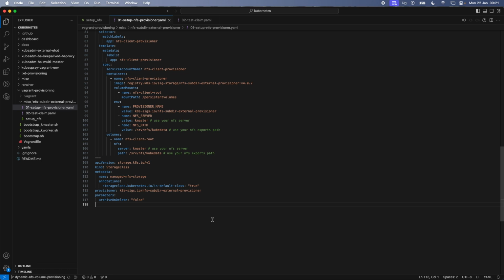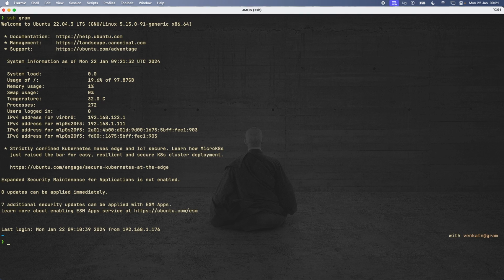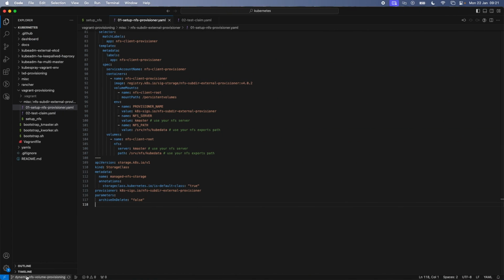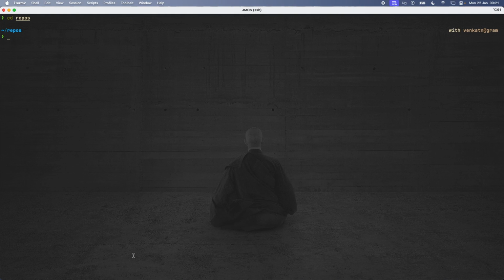So how would we go about using this? All right, I'm going to go to the terminal here. I'm on the MacBook, so I'm going to SSH to my Linux host. That's my Linux machine. And here, let me go to the repos directory. This is where I check out my Kubernetes repository. So what's the branch name? It's dynamic-nfs-volume-provisioning. All right, git clone my Kubernetes repository, and the branch that I want to clone is dynamic-nfs-volume-provisioning.